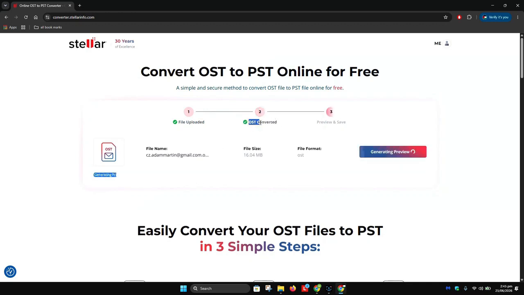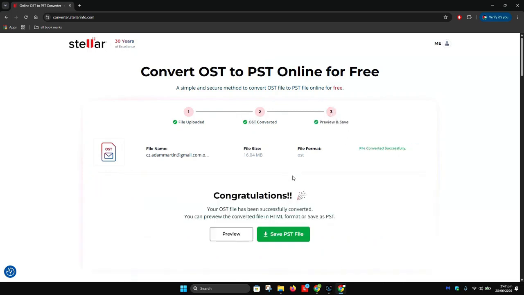Now the OST conversion process is done, and now it's preparing to generate the file and the preview. After the third step is finalized, we should be able to preview and also to download our file. So here the process has been completed and it says file converted successfully. Let's click on preview to see. You should be able to see all our folders.